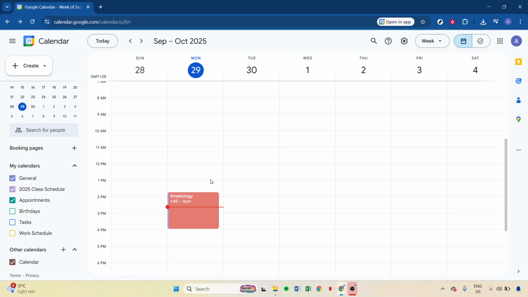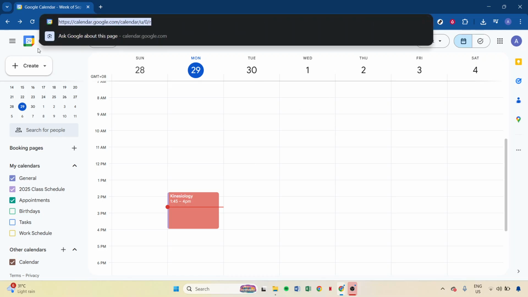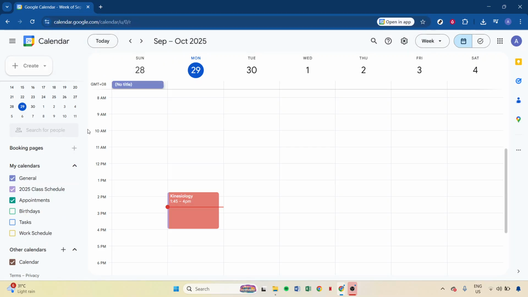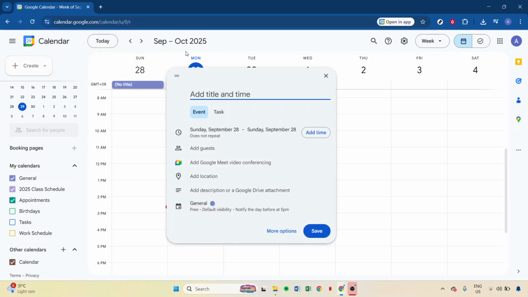Once you've got Google Calendar loaded, take a glance at the left side of the screen. There, you should see an area labeled My Calendars. If you're familiar with Google Calendar, you'll know that this section lists all the calendars you're currently managing or subscribed to. Now here's the trick.